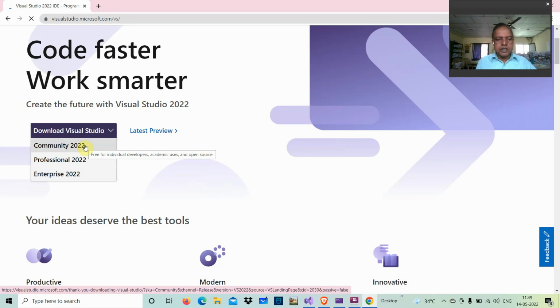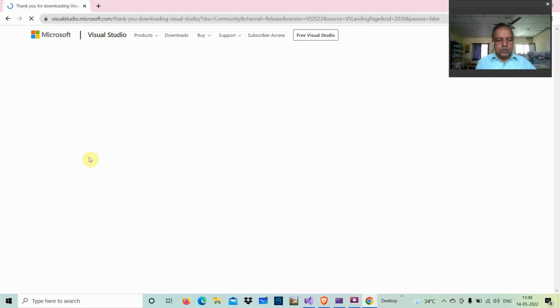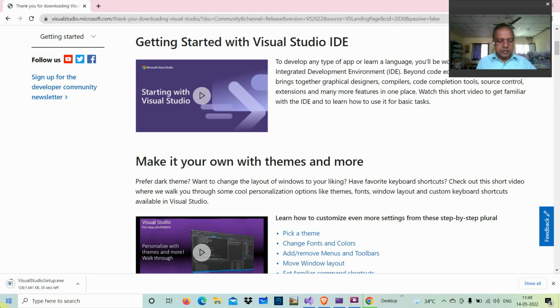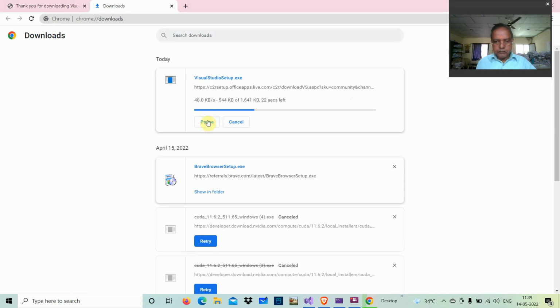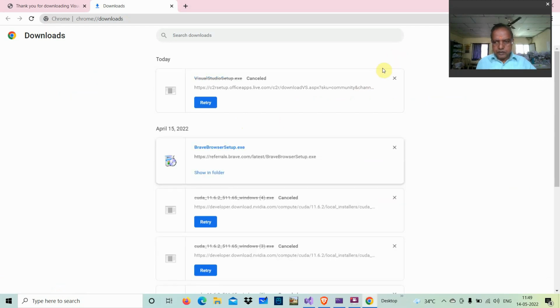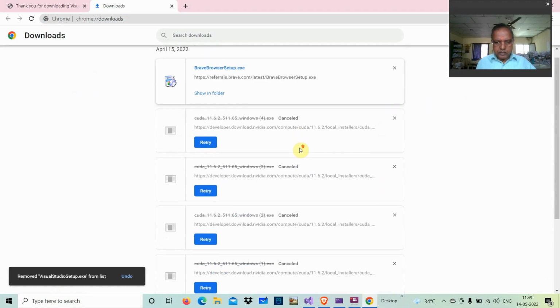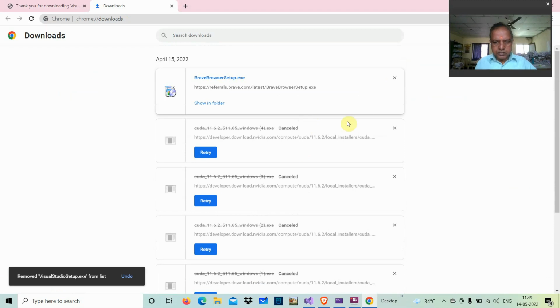I have downloaded that one and installed it also. Just click this Community 2022 and it will start downloading. Then you can do all the other things also. That is not a problem. It was already some way through, but I paused and cancelled it because I have already done it. You will have a copy of Visual Studio somewhere, it is already downloaded. You can find it, no problem.